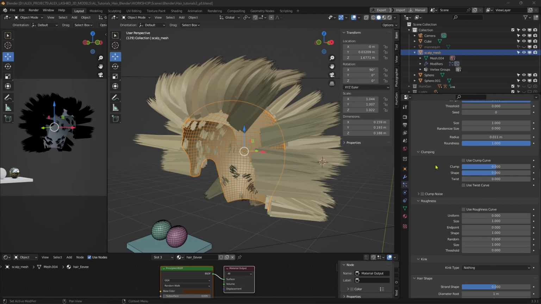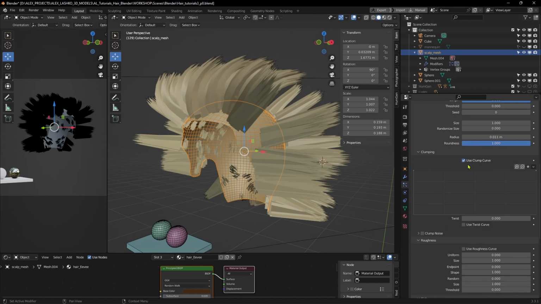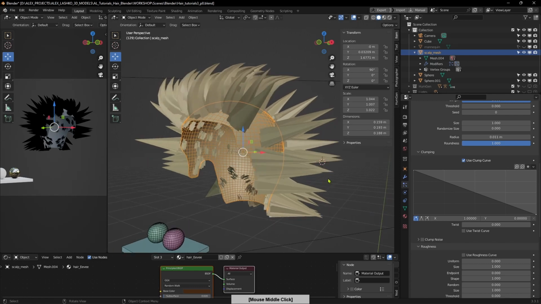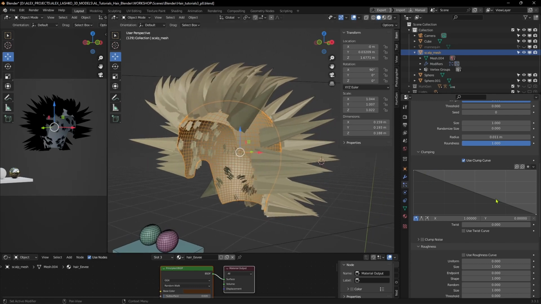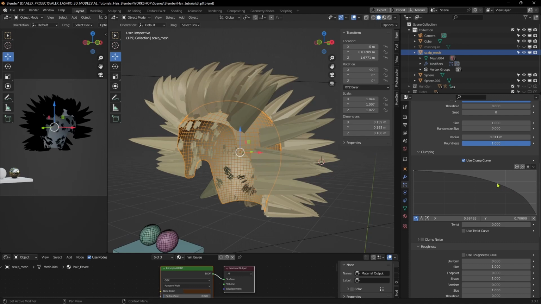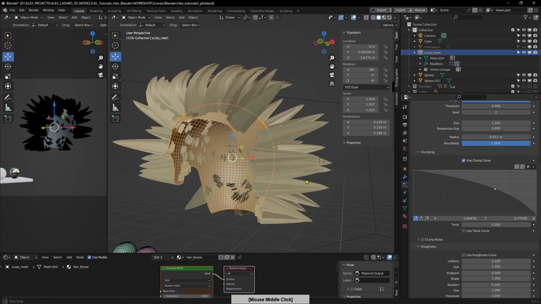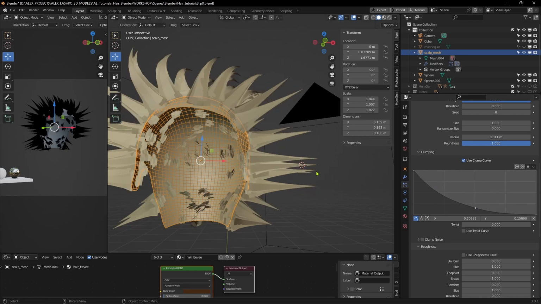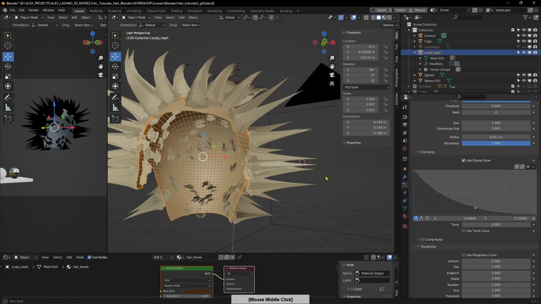Okay, and our next effect is clumping. You can either input numbers, but I usually just like to use the graph. I always turn this on, use clump curve, and I can define the profile curve of the clump. So you can see if I pull this out, this will define my profile view of the clump. If it's like this, my clump will also look like this. And if I make it inward, my clump also gets that exact shape.